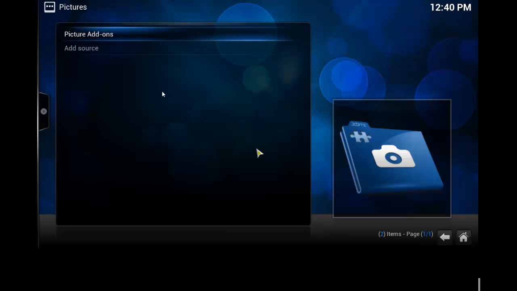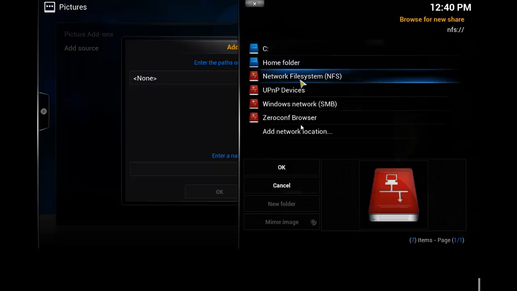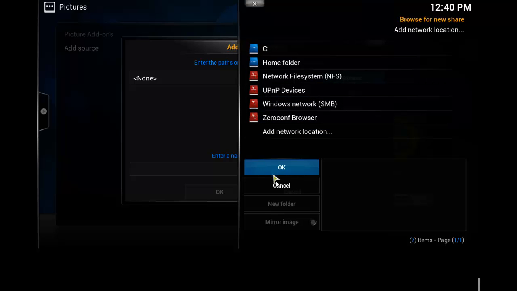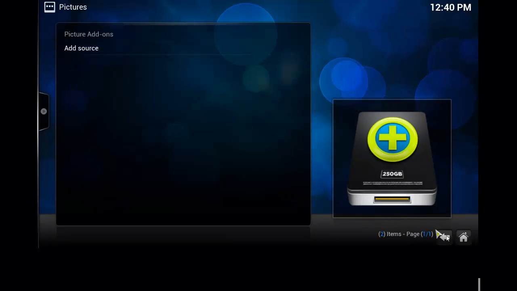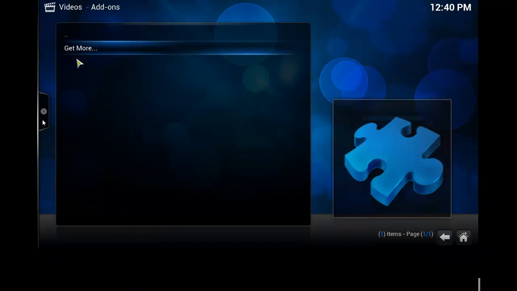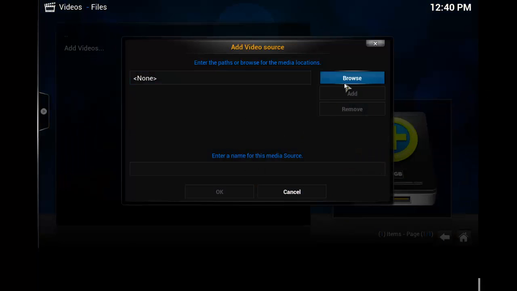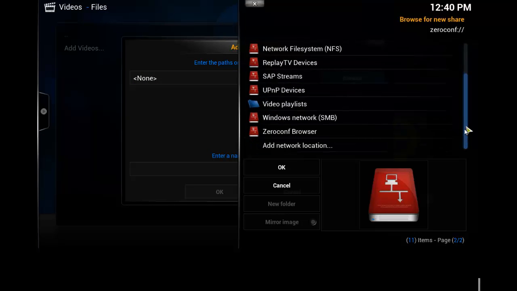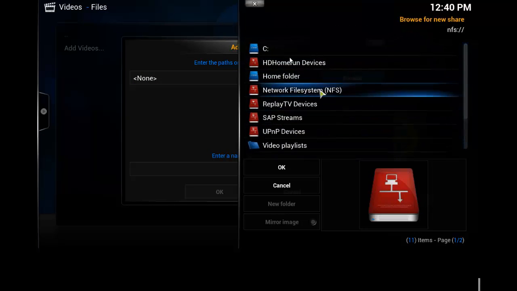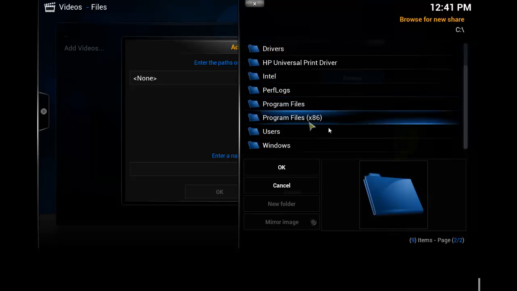You can add pictures, and basically here, if you want to add a source, you click your source here, and then you browse to whatever source you want to go to, and then it will pull those pictures in. It's pretty neat how it does that. Videos, same exact thing. Click add video add-on, then add videos, and browse to wherever your videos are. This is just your default stuff, but you can go to your C drive and click wherever videos you want.